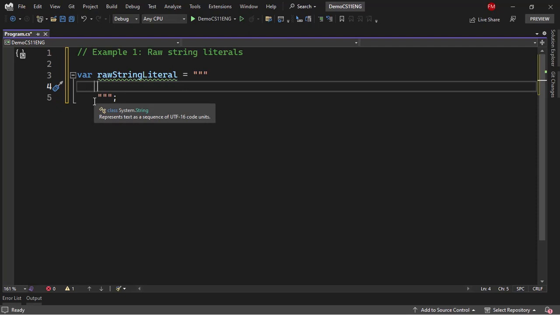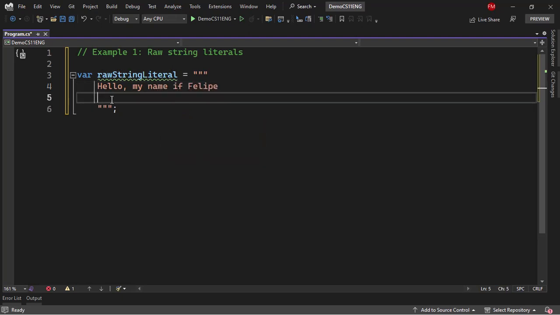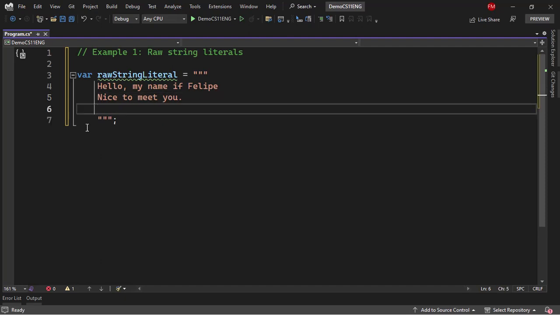So for example, I can write here, hello, my name is Felipe, and I can press enter and go to the second line of the string, and again you can see this vertical line here which indicates the first column of the string. So the second line is going to start at the first column. So for example, I can say nice to meet you, and then if I want to start after the first column, I can press spacebar, for example twice, and then say this line is indented.